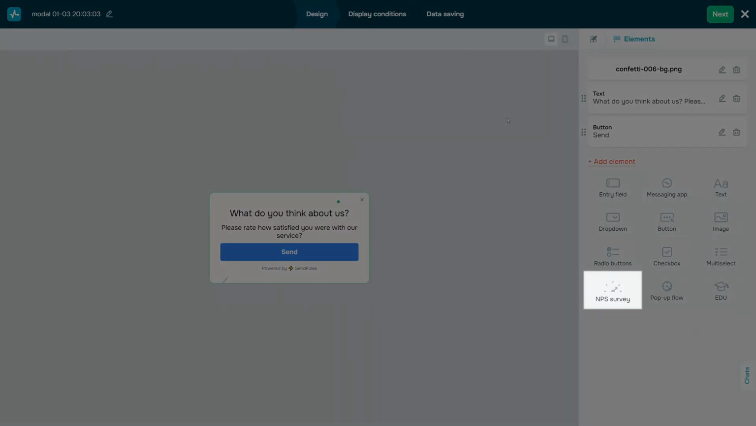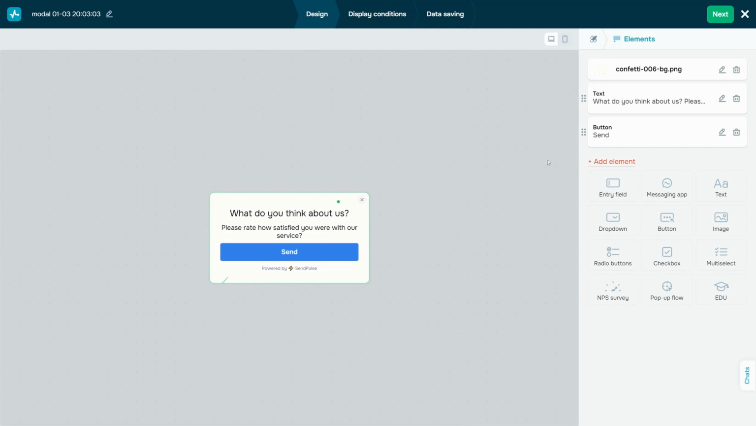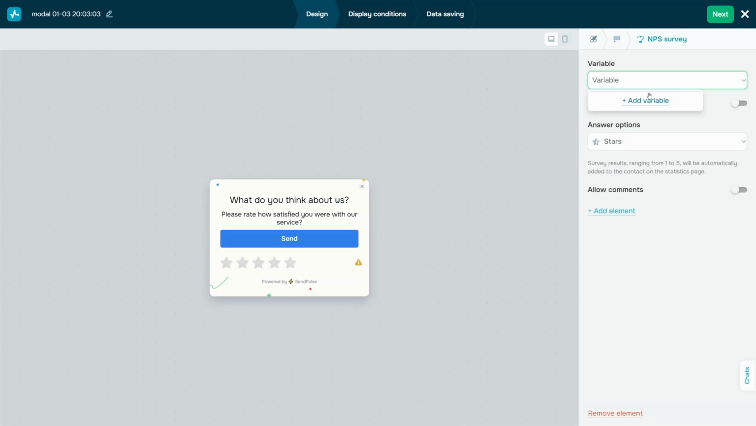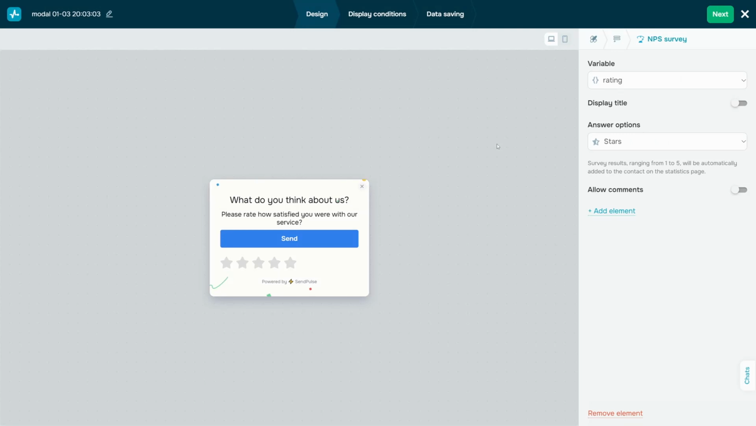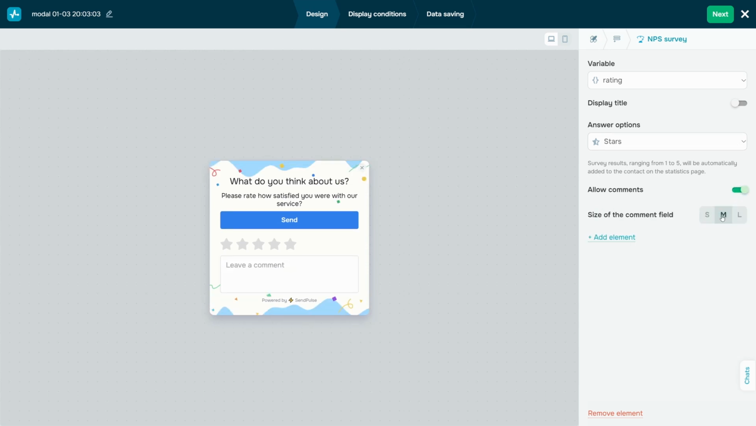NPS Survey. This is an element with a rating scale where users can provide their feedback. In the variable field, select or create a variable to which you want to save values. Depending on your selected rating options, values will be saved as numbers or words. Select how to display your rating options as stars, emoji, hearts, like/dislike, or numerical values. You can also add the comment input field and select its size.